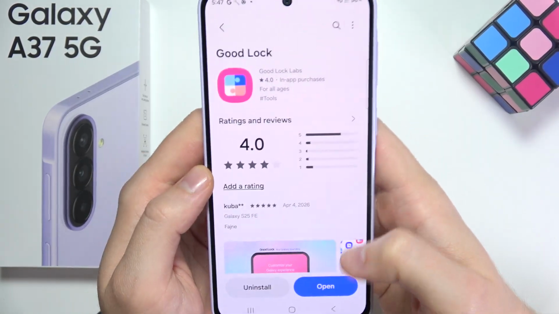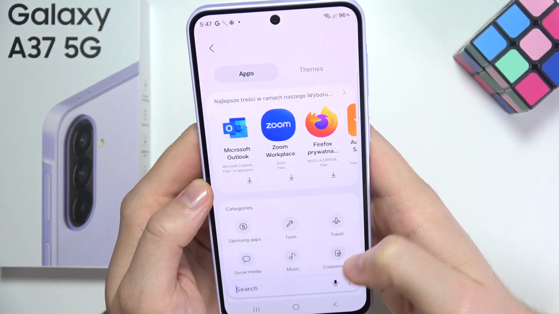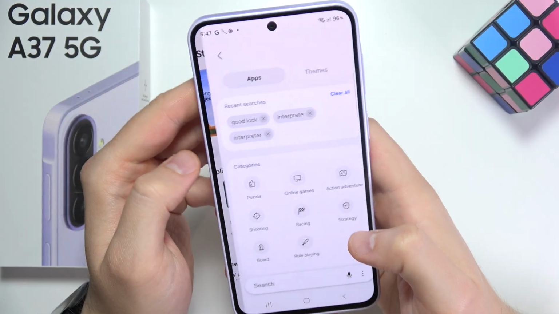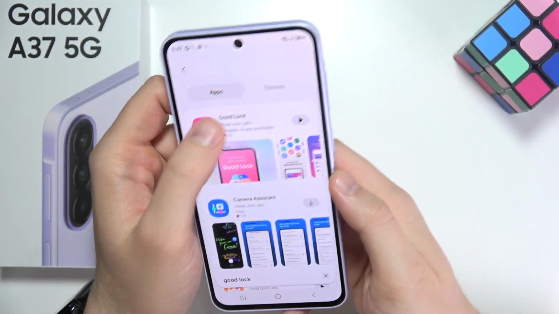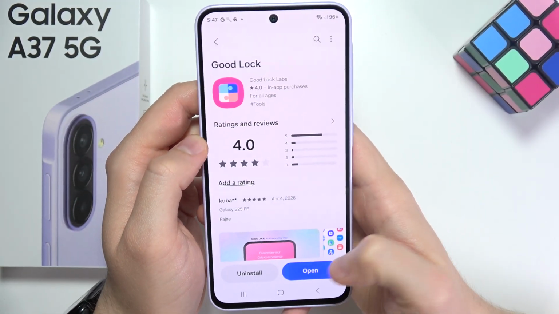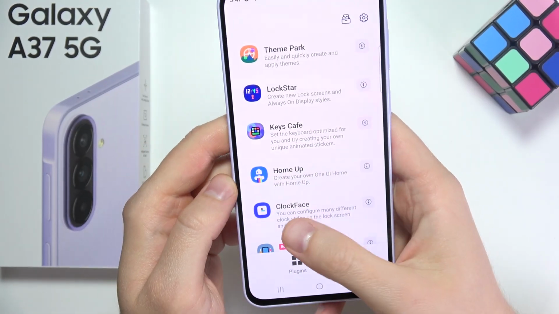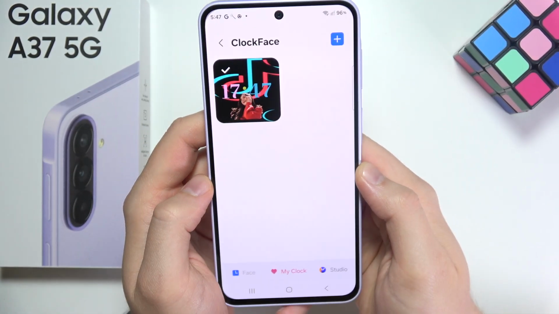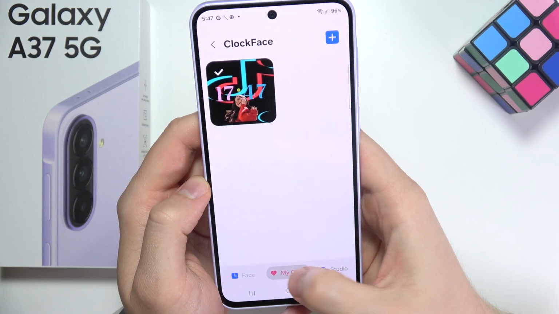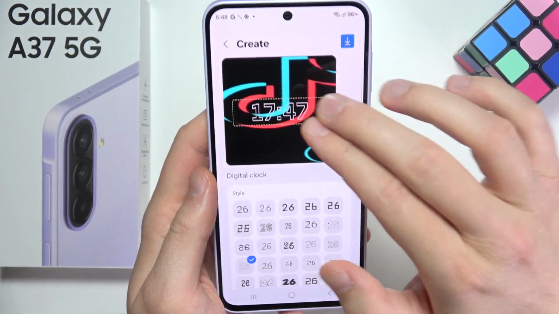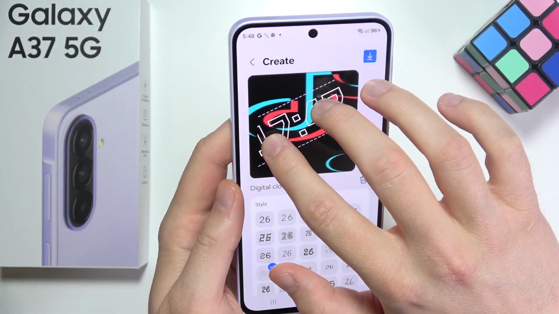Now you will have to search, by the way, go for applications right here, go for search and go for the Good Lock application. Now open this one and we have to download this plugin, Clock Face. We have to get it on our phone and go for My Clock, click on the plus, and now first of all you will have to decide how big the clock will be.